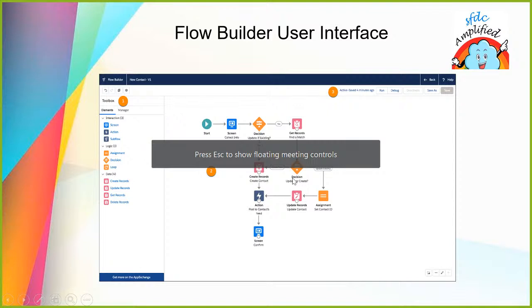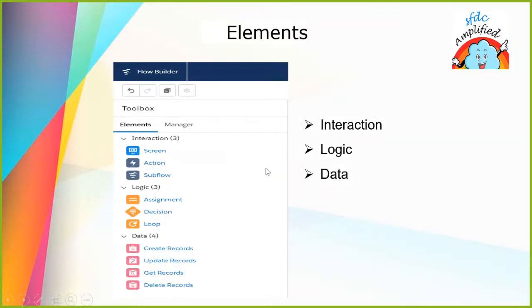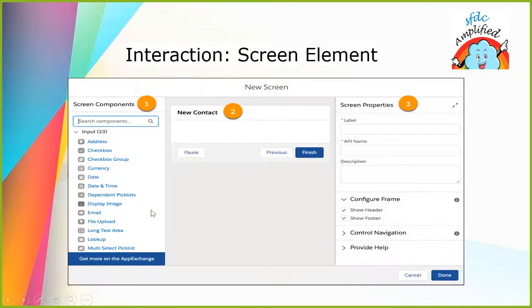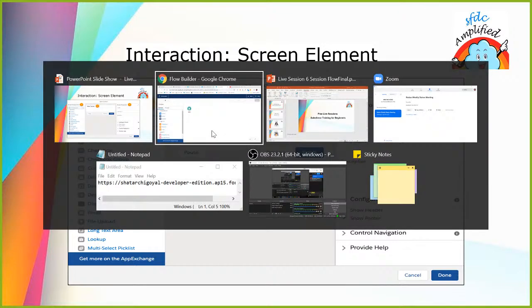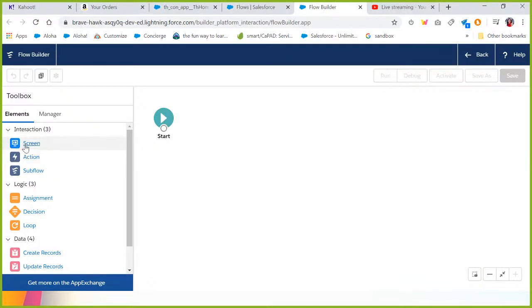Okay, so let's go further. So now let's talk about elements in detail. You just saw, right, what the elements are? There is interaction, logic, and then data. That's what we discussed. We will be talking about them in a little more detail. So interaction. Interaction is this screen element. So let's go there. We are talking about this in an interaction. This is the screen.